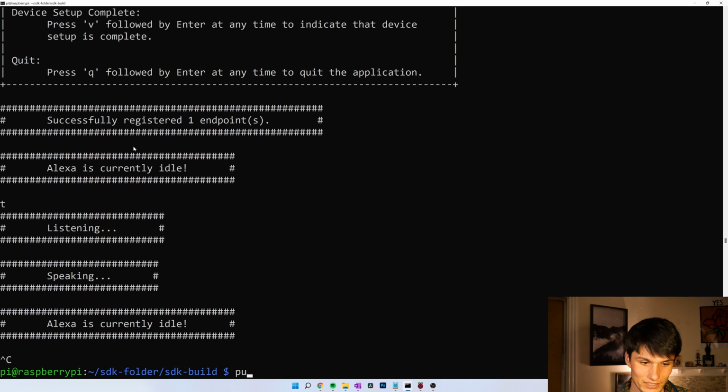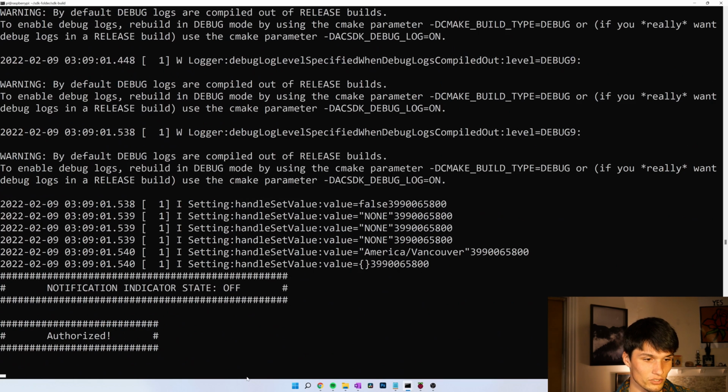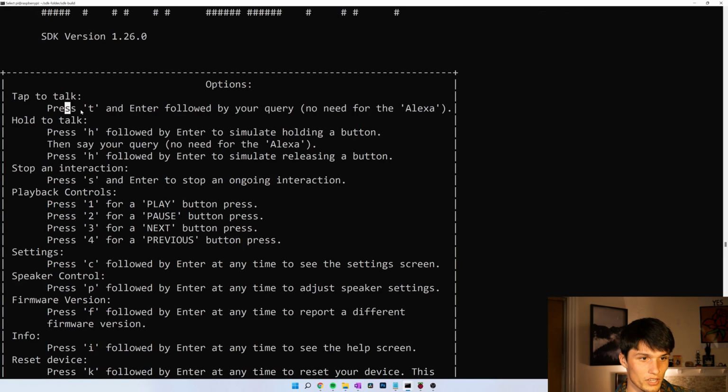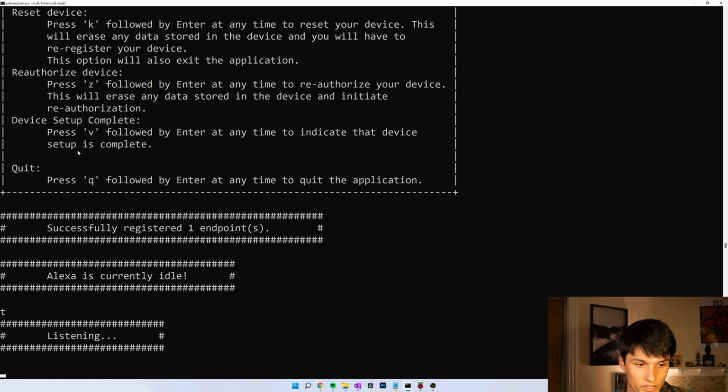That is because I need to kill PulseAudio. It is using ALSA, I think. And so that gets a little conflicting. And then Alexa doesn't have access to my mic if PulseAudio is not killed. So kill that. Run the command again. I'm just gonna paste it. Enter. Already authorized. And then we're gonna use T and enter for the query. T, enter.